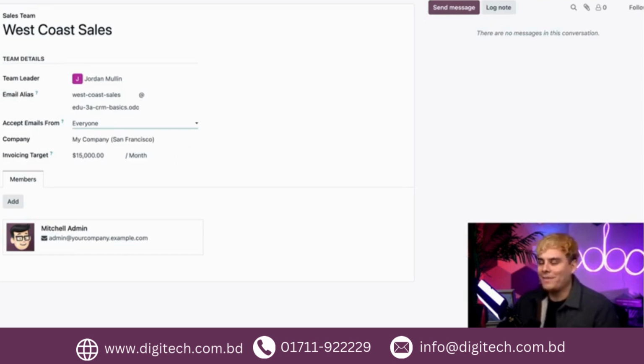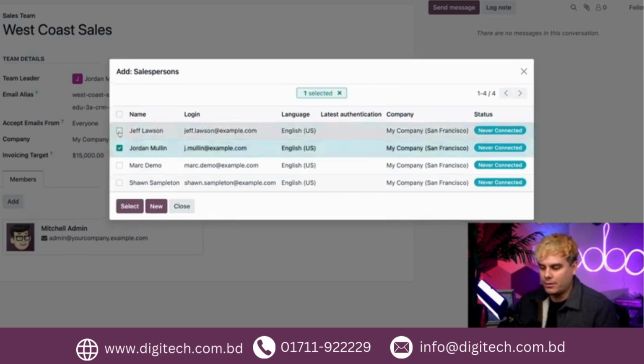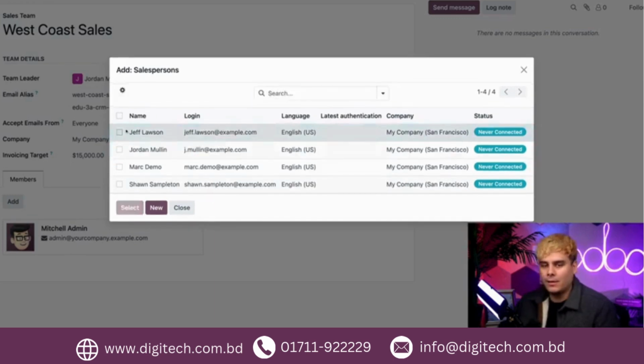Now beneath that, we have the best part. It's the team members over here. Inside of this tab, we can add people by simply clicking on the add button over here. Now when we do that, we're presented with a couple options. Well, first it's a list, and it's all the available salespeople. We could also directly create a new employee by selecting this new button right there, but we're not going to do that. Now, if we wanted to add multiple people at once, we actually just click multiple of these little check boxes and then, once we're done with that, we just hit select.